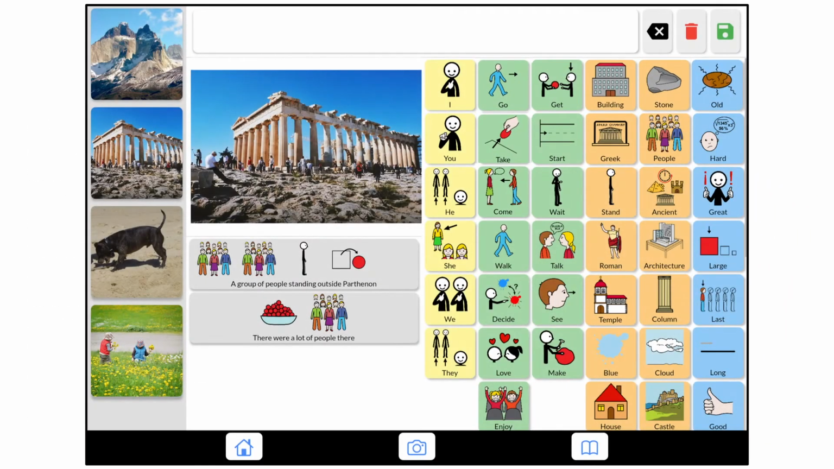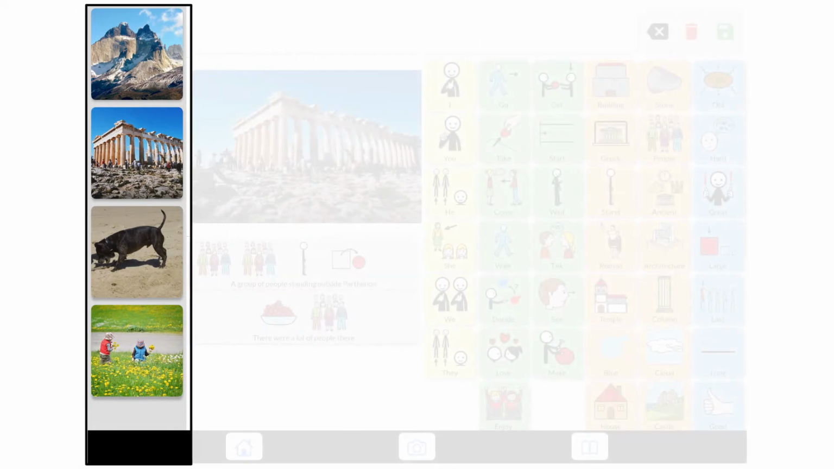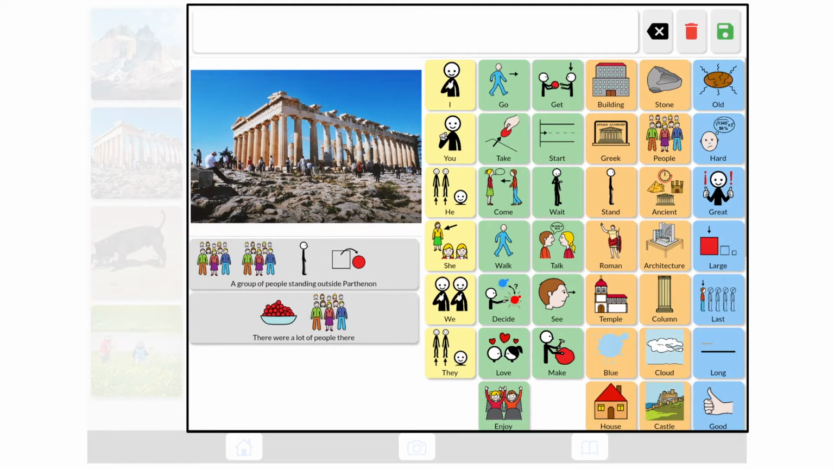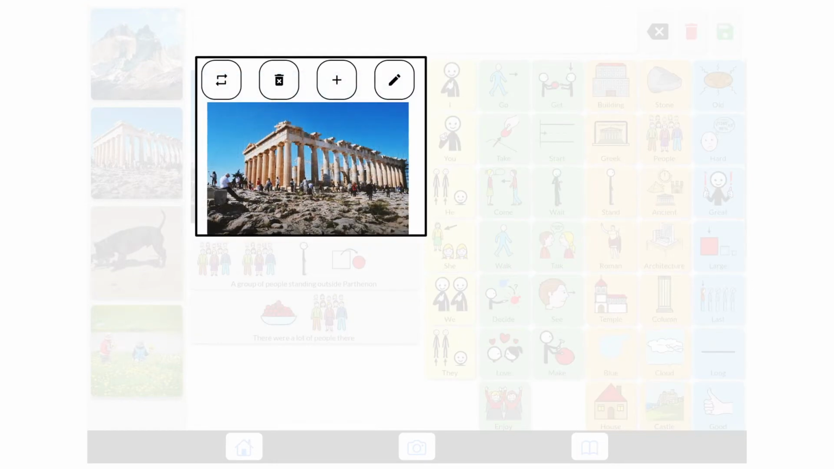Within a vocabulary page, users can navigate to other photos through the vertical panel on the left or interact with symbols. Tapping on a symbol activates text-to-speech and adds the concepts to the message bar on the top. Users can reorder, remove, edit symbols, and add new words and sentences.